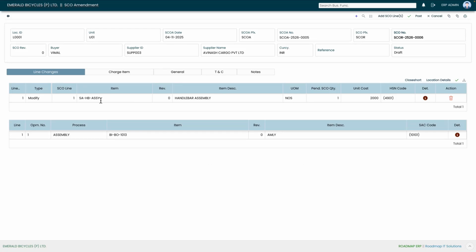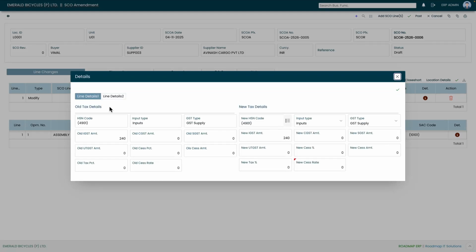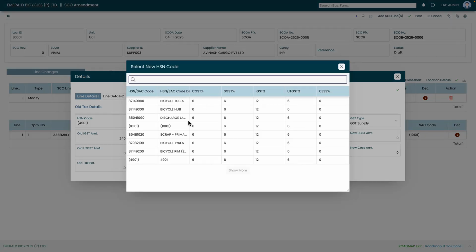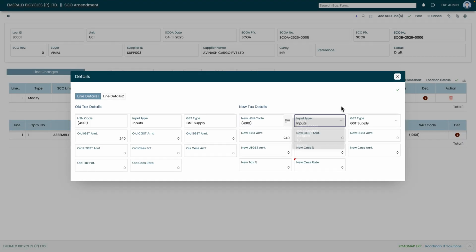So there is an item which I'd like to modify, that's an amendment, that's your handlebar assembly. Here we have a pending subcontract order quantity of 1, and the unit cost of 2000. Then comes an HSN code, that's the Harmonized System of Nomenclature, used for goods. And when you click on details, you will have old tax details and new tax details, where you can change your new HSN codes if required, and the input types and GST types.